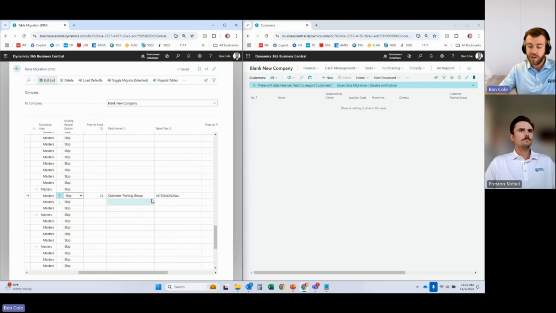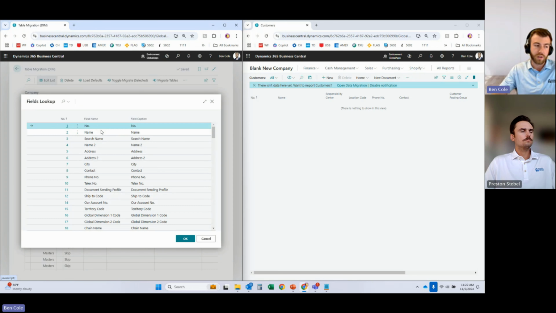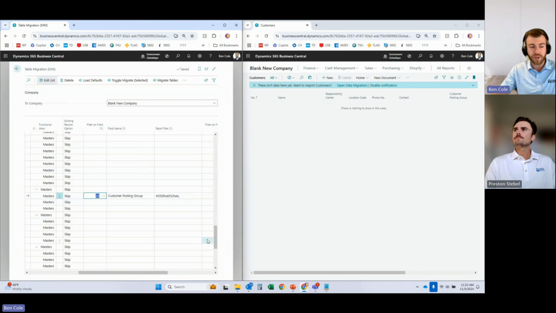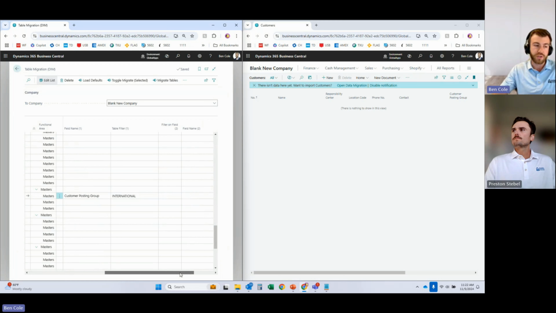So not only do you have the ability to move customers, but you also have the ability to filter on basically all the fields that exist. If we look at this, all the fields that exist on the customer card, you can filter on those before they're migrated over. And you can actually do two filters. So you could do customer posting group equals international, and maybe you want a second filter based on the country or the state or something like that, right? So you can use those. It'll take the combination of both of these and only move over what's in that filter.